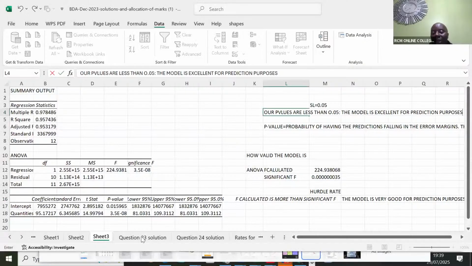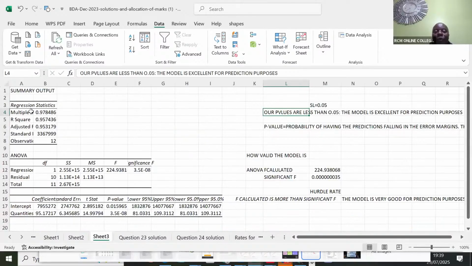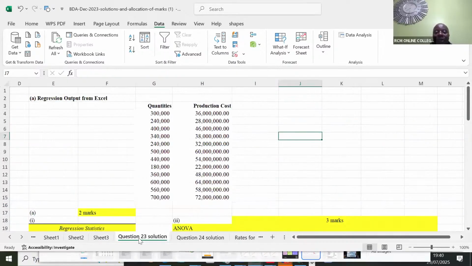Remember, you're doing question number 23. Later on, I'll be able to interpret this multiple R squared, which is very, very important. So we come here to question number 23, ladies and gentlemen. This is the one that I'm doing, and they want me to carry out what we call regression analysis.